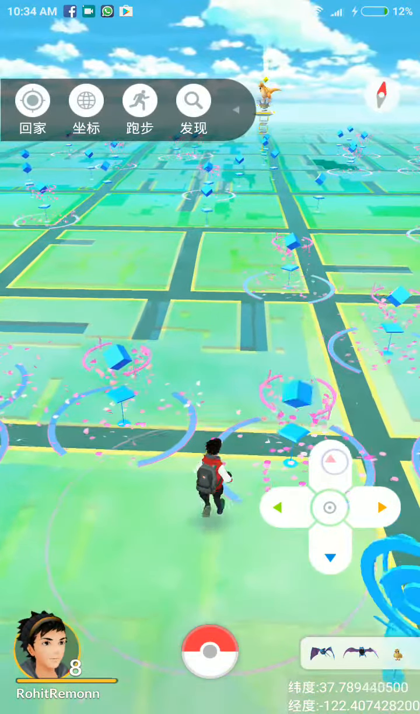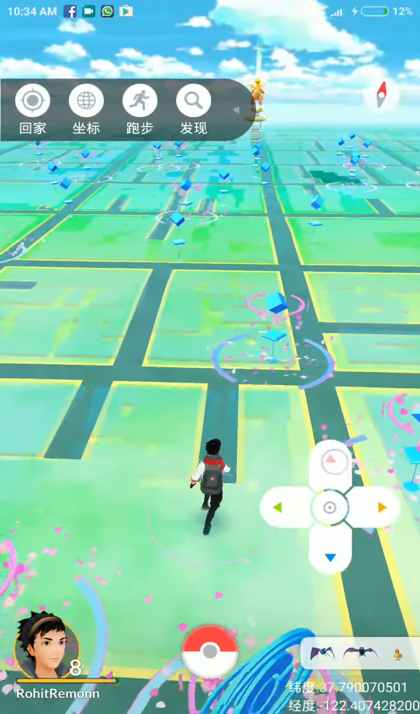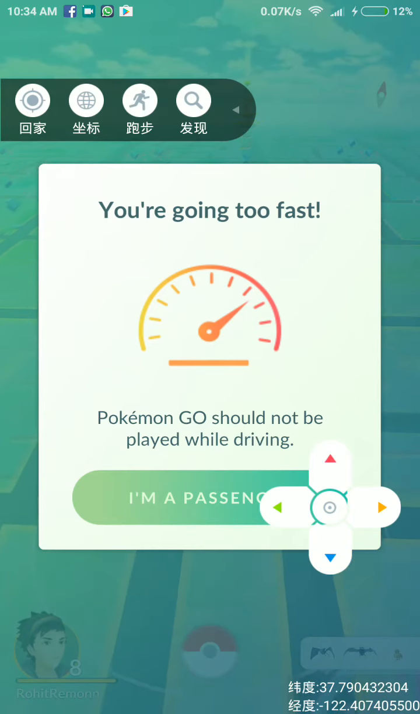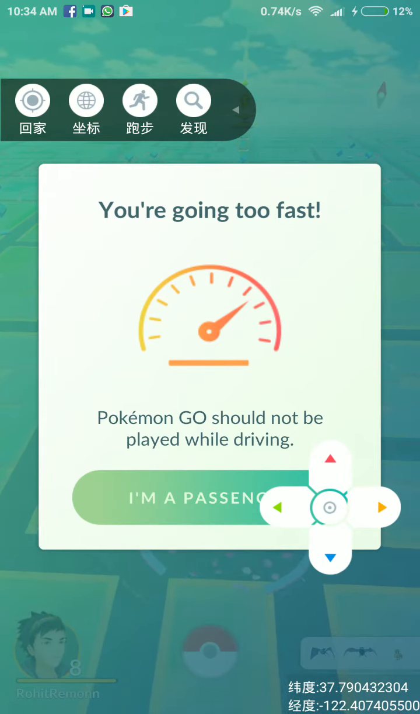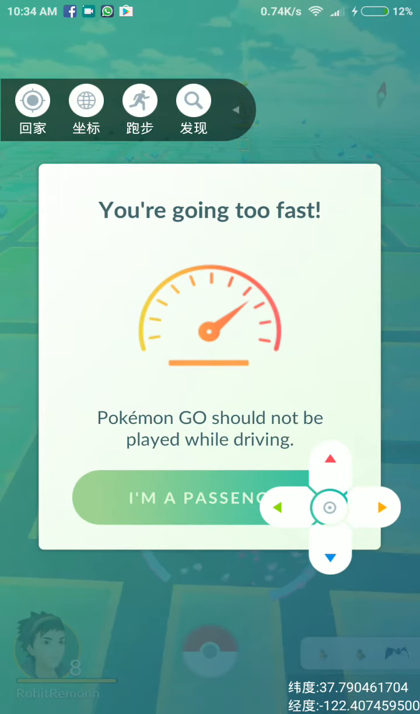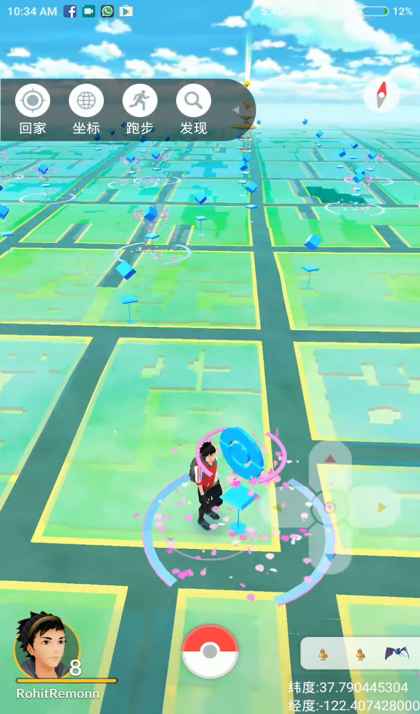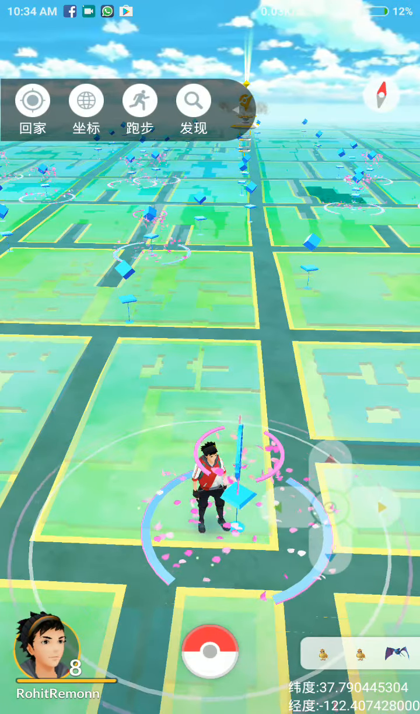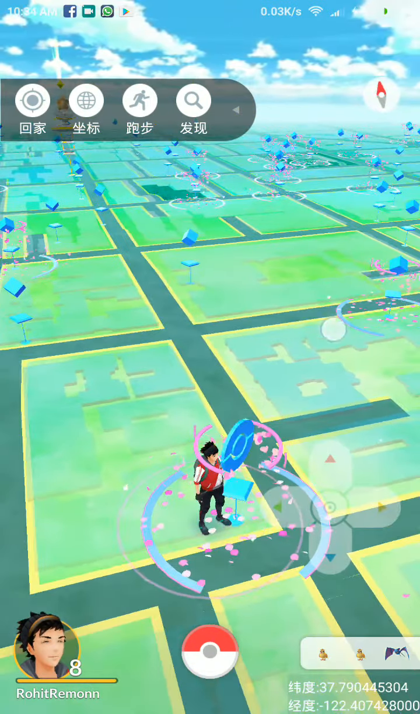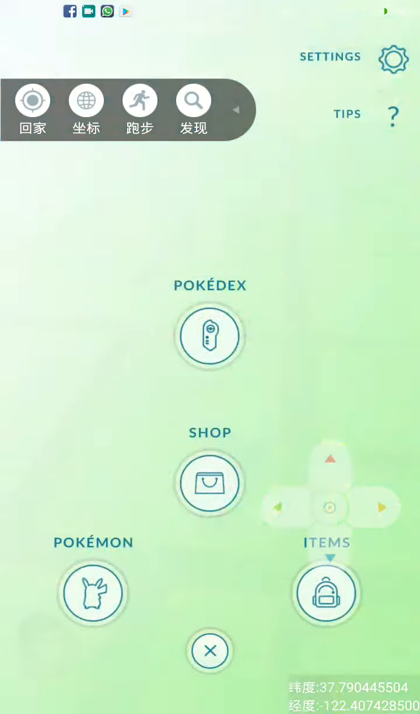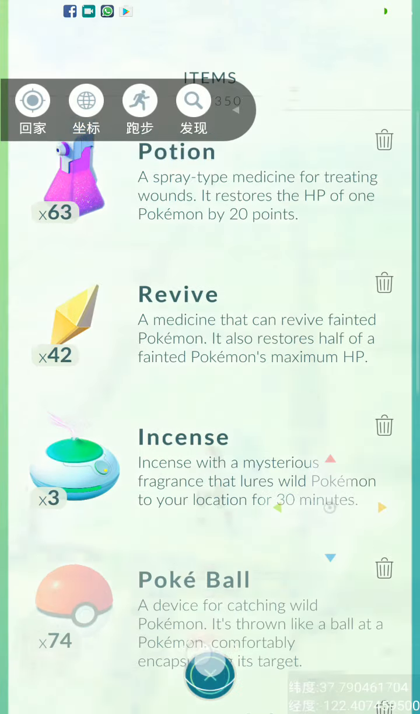While running through the app, it may ask if you are traveling, with a pop-up saying you are going too fast, Pokemon Go should not be played while driving. Here you need to select the option, I am a passenger. It will count your location and how many steps you walk. It will be counting all the things, so it works really good.